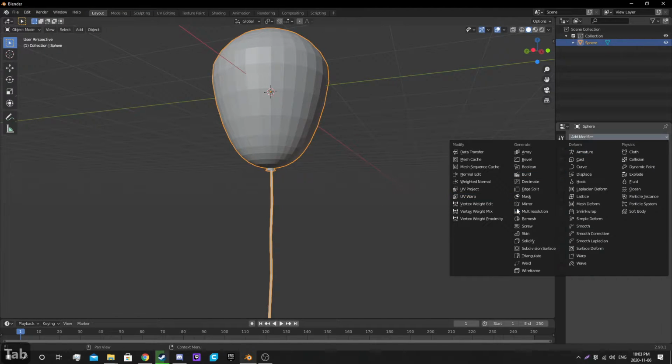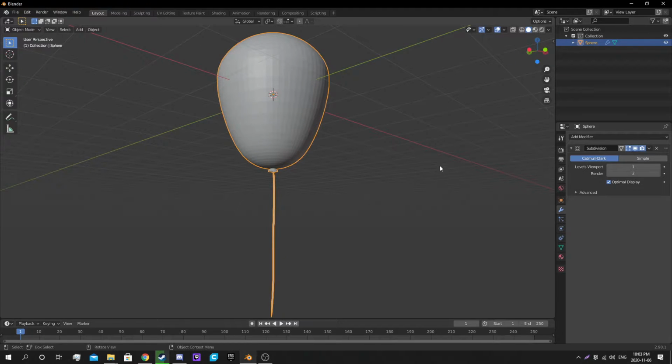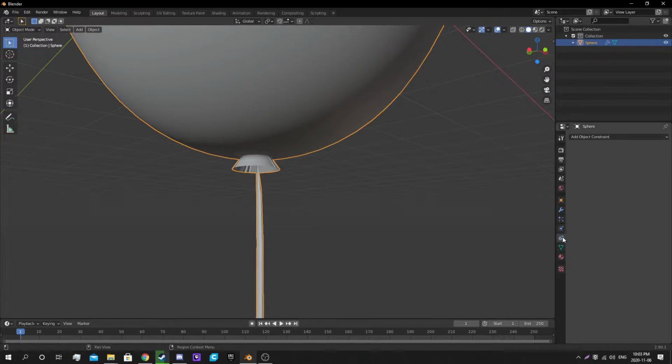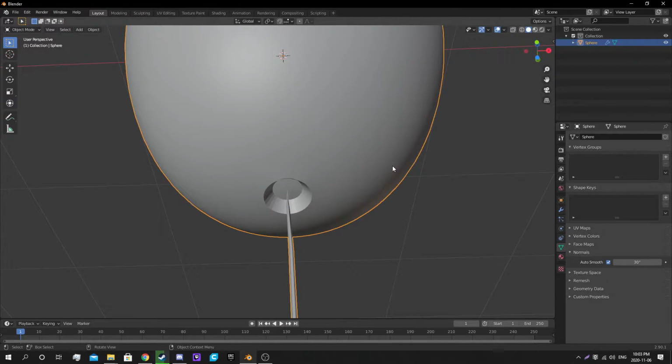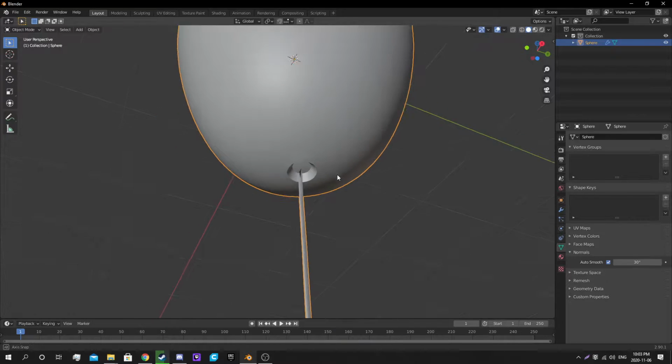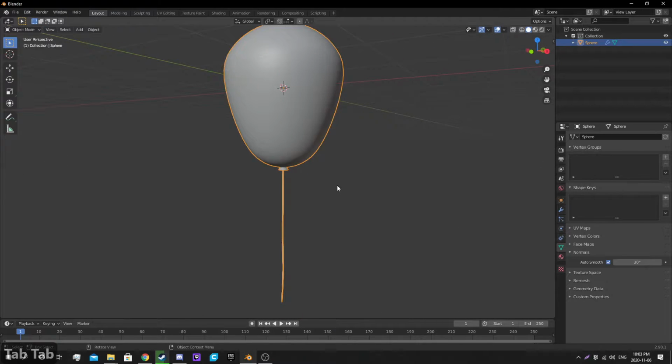Now, modifiers, subdivision surface, shade smooth. Go into here because that looks whack. Go into here, normals, auto smooth. That'll fix that. That still kind of looks wacky. You won't be able to see that.